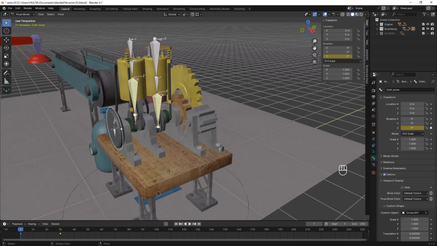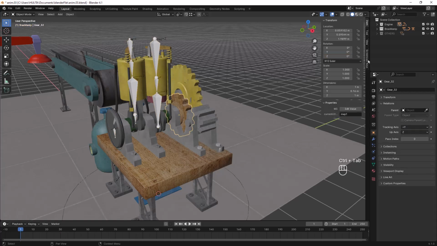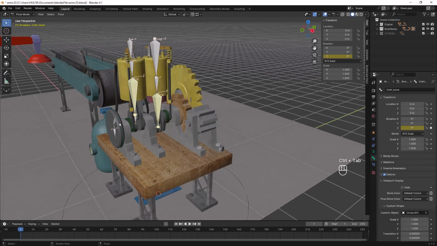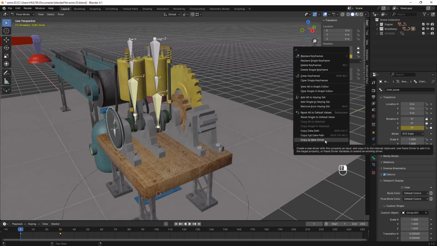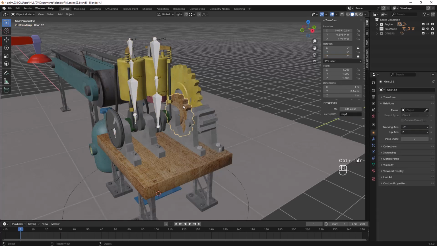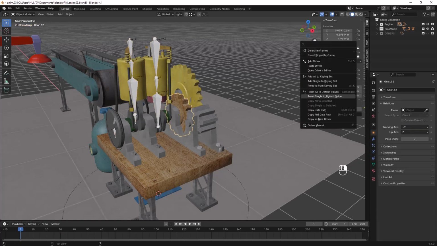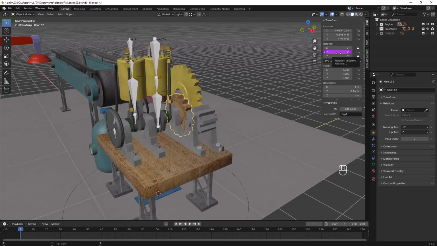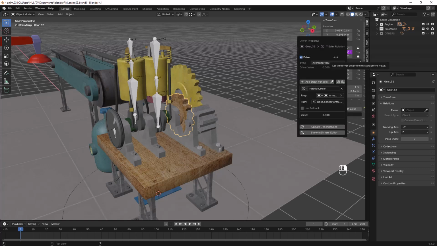Let's animate gears and pulley. Be sure the right axis rotation is Y and lock other axes. We will use drivers this time. Copy the Z rotation of controller as new driver. Paste to rotation of this gear. This attribute is Z rotation of controller.